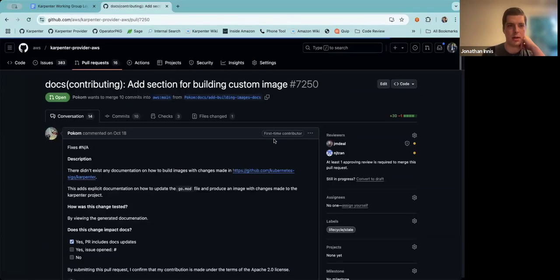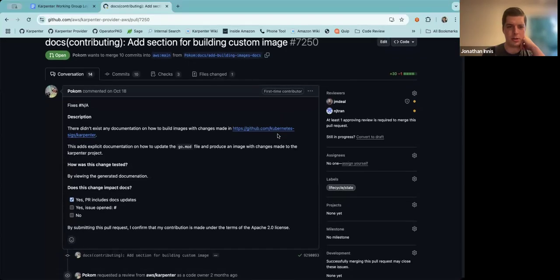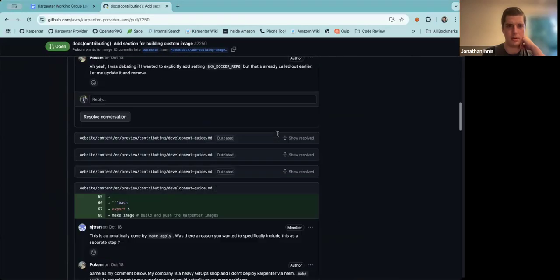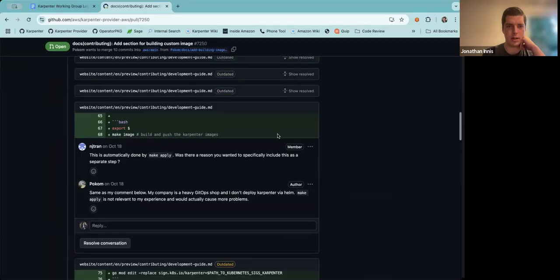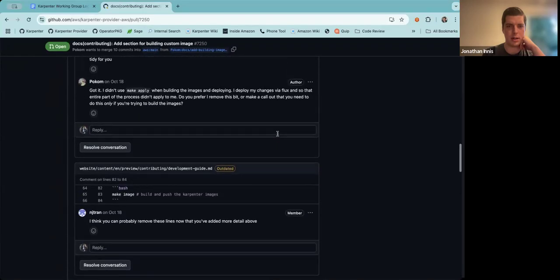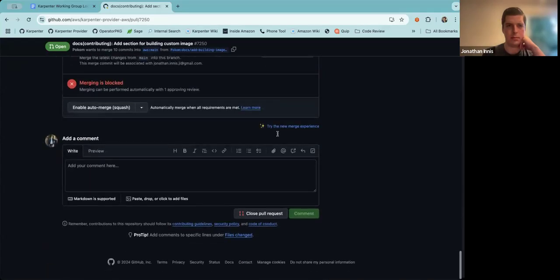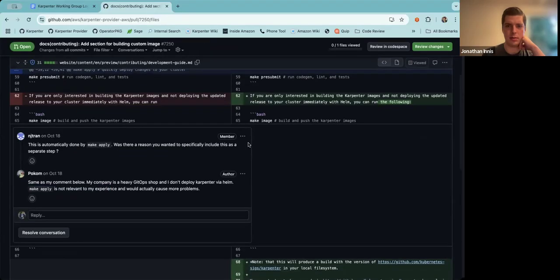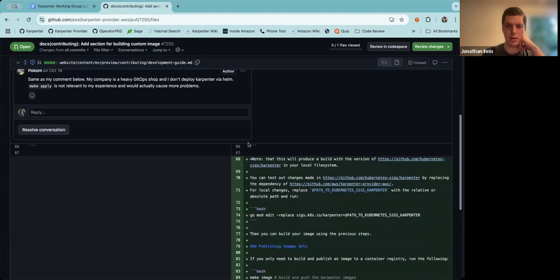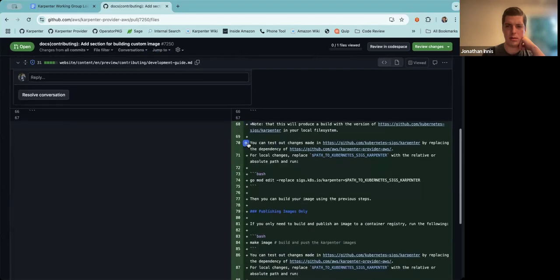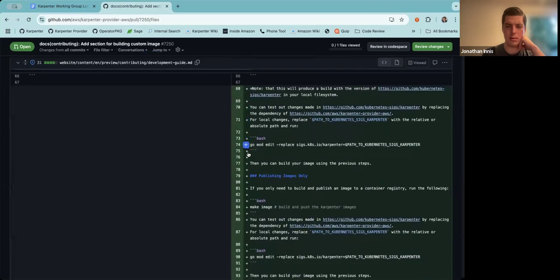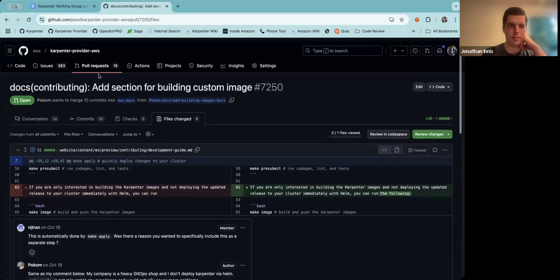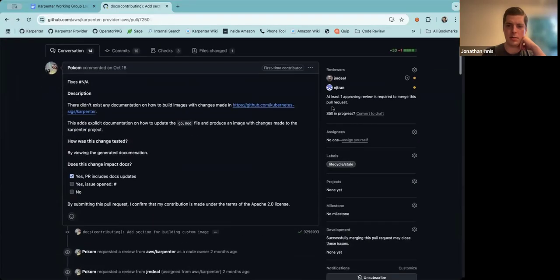Okay. Add section for building custom image. Does anyone look at this at all? Looks like Nick maybe did a while back. Look at it and see if there's anything weird about it. This is pretty useful, I think, the development guide, honestly. Does somebody want to take over looking at this?